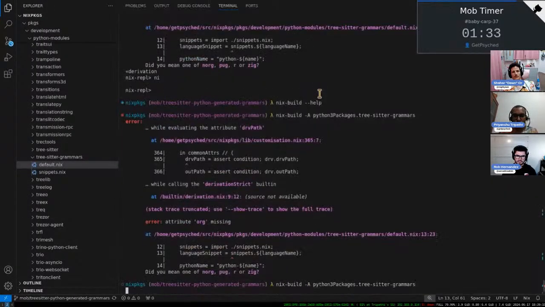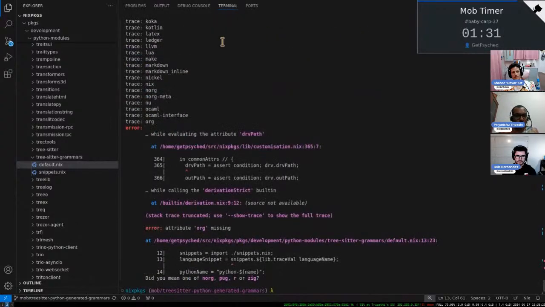Cool. It's going to build it again. So we have trace. I'm sorry, confirmed that in one of them it's org. The last one. Yeah. That makes sense. Okay. What is the next thing to trace?